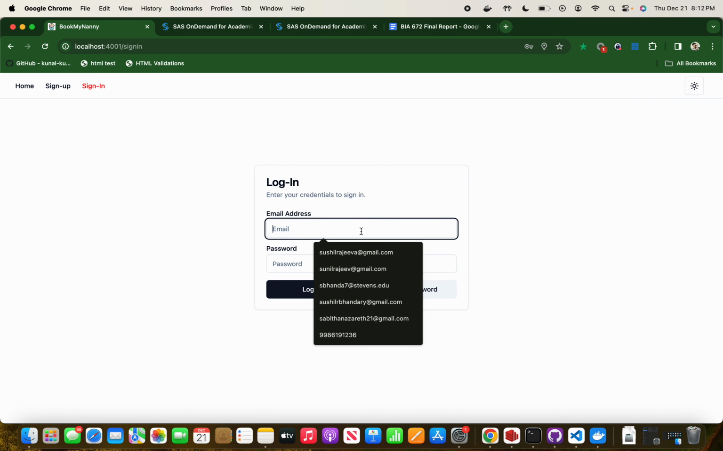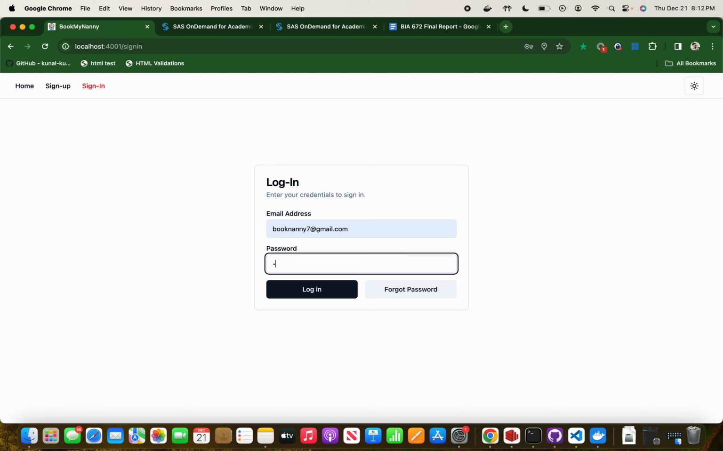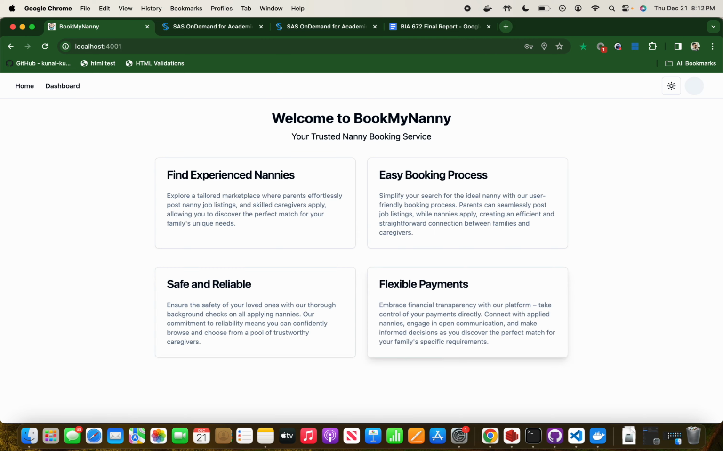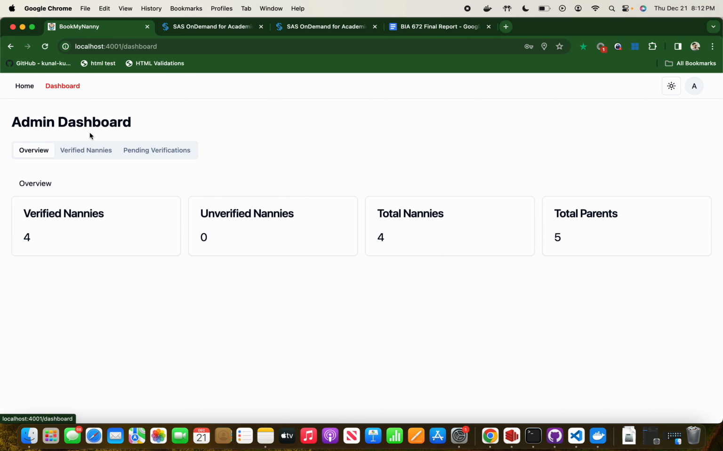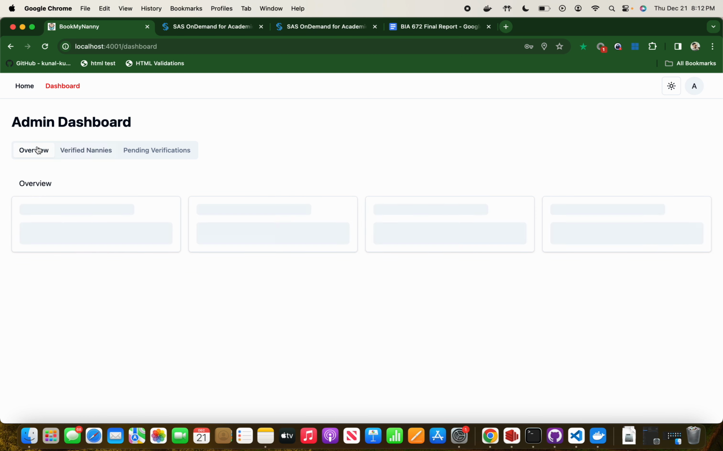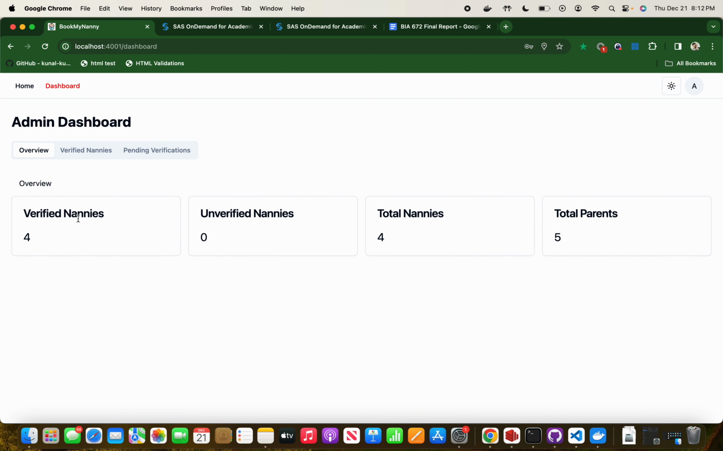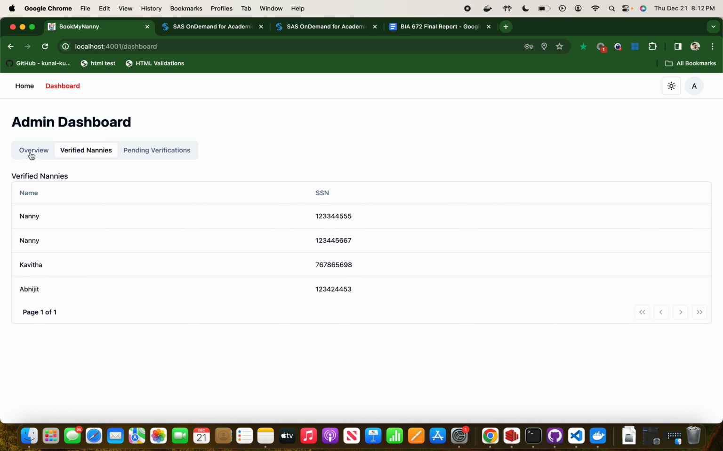Now, let me just sign out, and I just wanted to show you a few more things from the admin. All right, as you can see, this is how our verified nannies listing looks, and that's pretty much it. You can click on this to navigate to them, and that's pretty much how the workflow works.